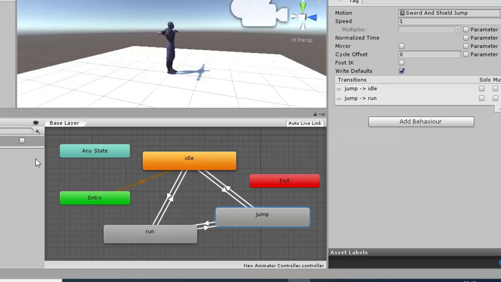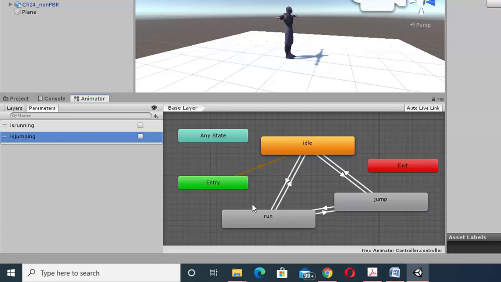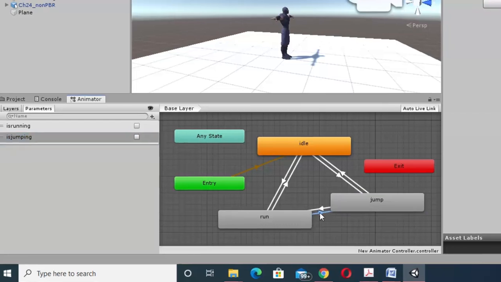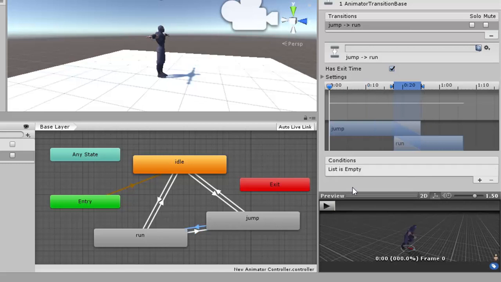Okay, now again we have to create a new boolean variable, suppose is jumping. Okay, so click on this transition, run to jump. So our character will start jumping from running state if is jumping will be true. So click on is jumping. If is jumping will be true, our character will move to jumping state from running state.